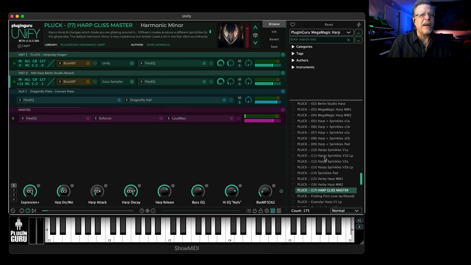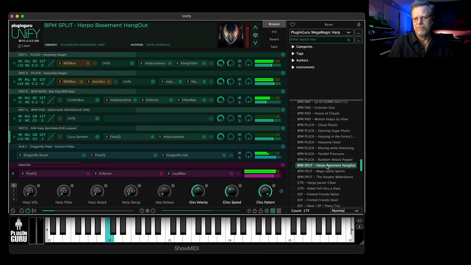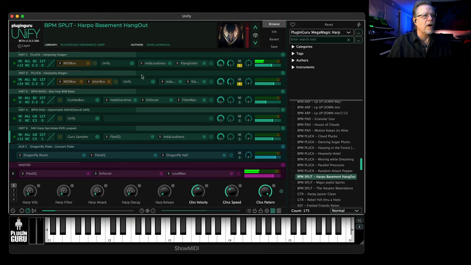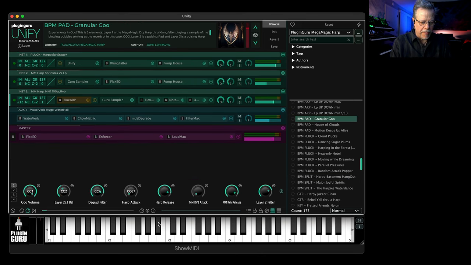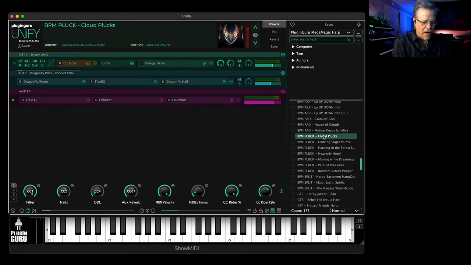So there you go. It's a really cool library. I don't need to go through every single patch. Make sure you check out some of these, the BPM splits and stuff, where you can play one note. And it's using the harp. Just processed in cool ways. There's things like granular glue, where I'm using clang falter once again on the harp. So there's all sorts of creative fun stuff. House of Clouds is really cool. And that pluck sound, this is the harp.